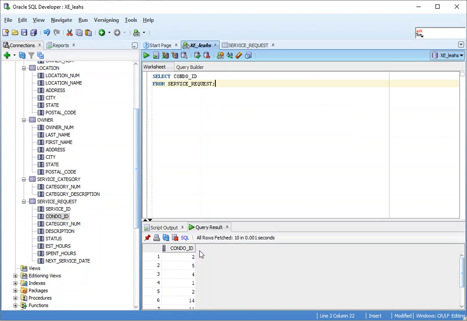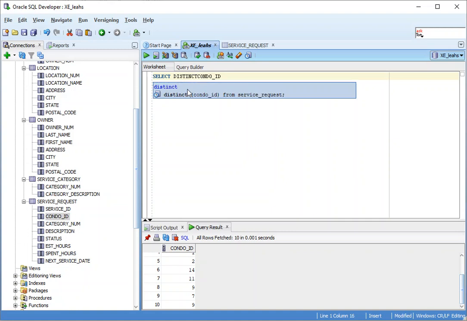All right, so here's what I mean. Condo ID number 2 has 1 service request, and down here it shows up again because it has a second request on it. And I think we have another, I think condo number 9 also has 2 entries into the service request table. So if I really just wanted a list of these, then what I could do is use the distinct operator, which says, don't show me duplicates, is really what it's doing.